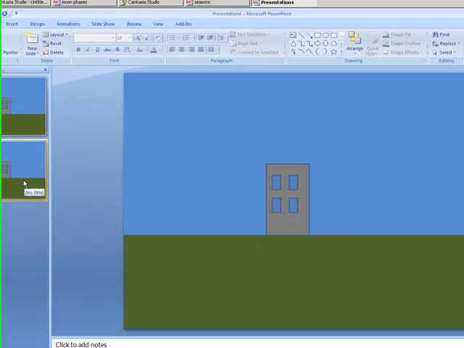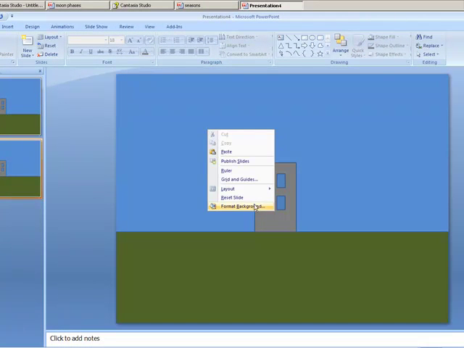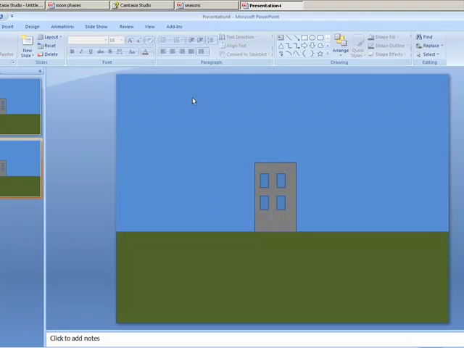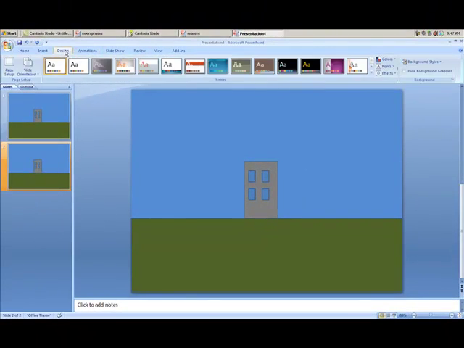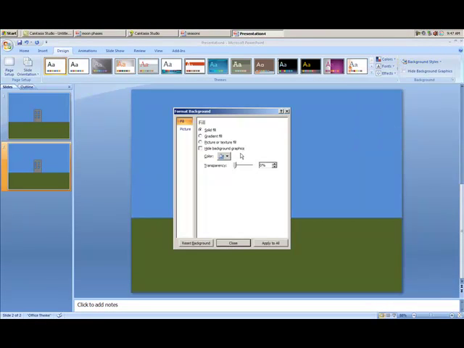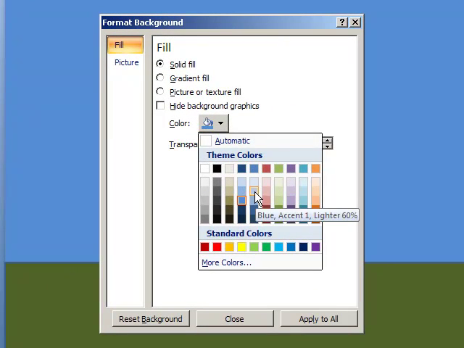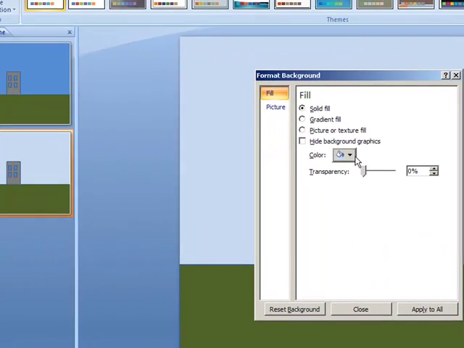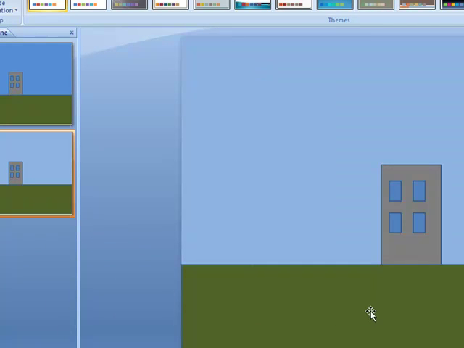So now we have our at sunrise frame right here. One of the things that they're going to need to do is to lighten the sky because the sun is coming up. So under Design, in Background Styles and Format, we'll keep a solid fill, but we'll choose a lighter blue here, so that there will be a difference between the two.